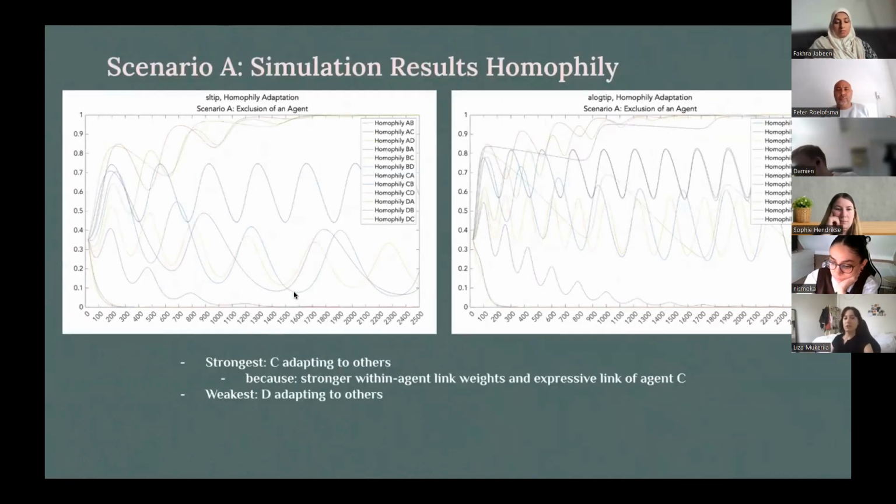So here we can see the homophily results for scenario A. The goal here was to weaken the adaptation for D, which was successful. It's not very clear, but I will just point with my cursor that all of these lines on the bottom right here are all adaptation by agent D. So agent D was not able to adapt to A, nor to B, nor to C.